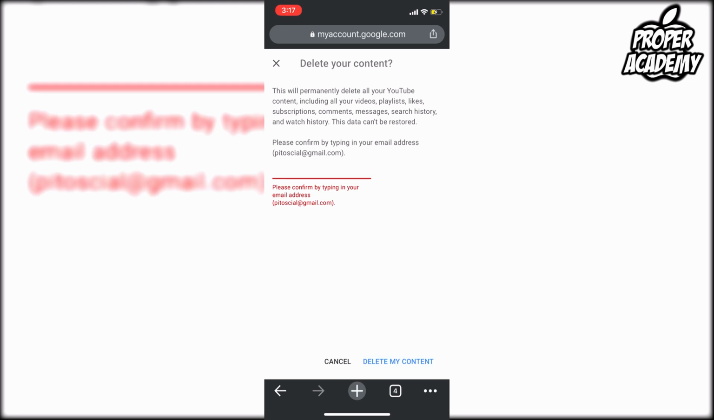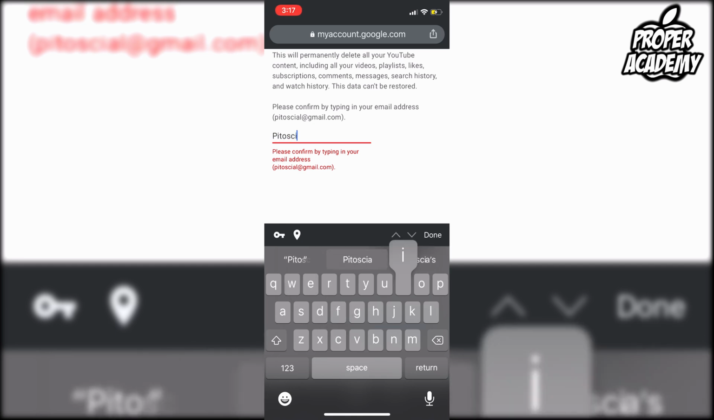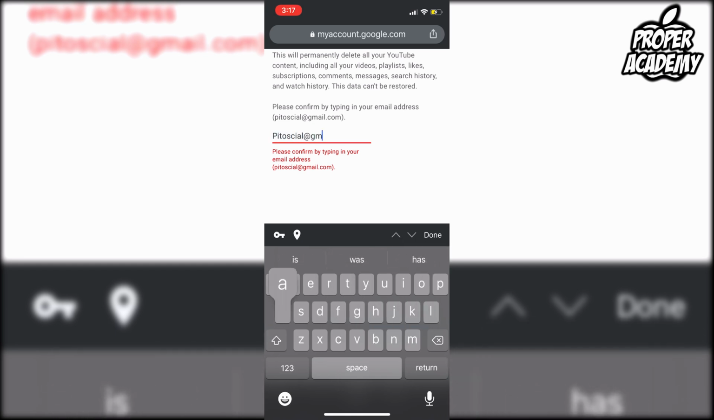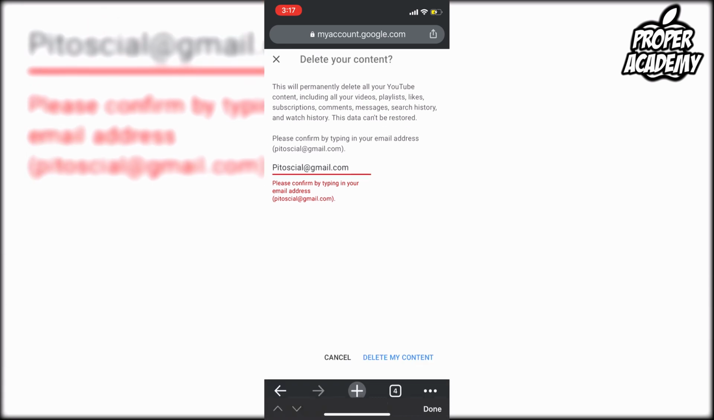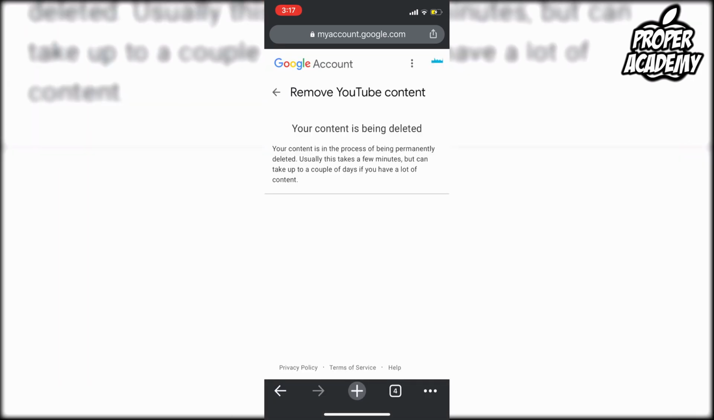And you just have to type in your email address here. So let's put mine in. And click delete my content. And it says right here, your content is being deleted. It just takes a couple minutes.